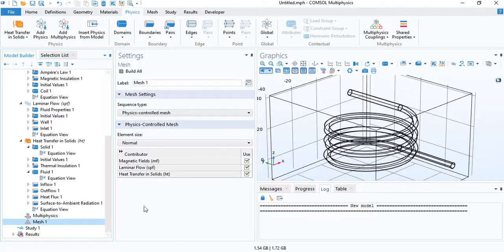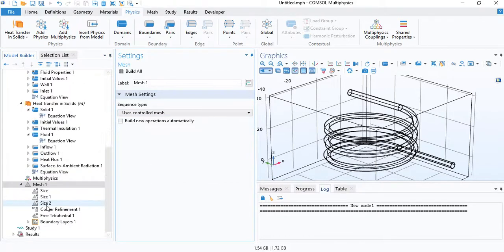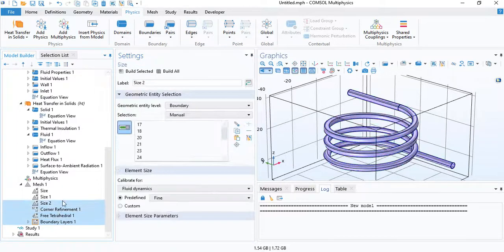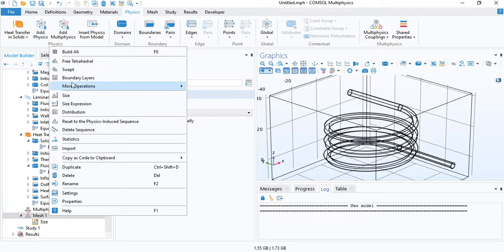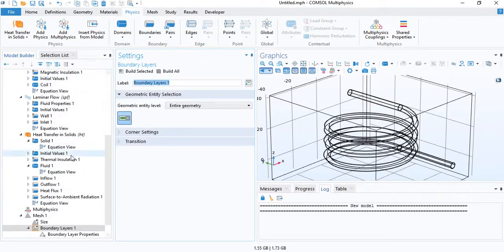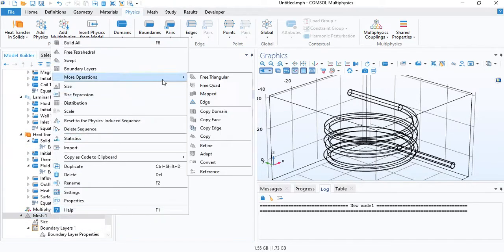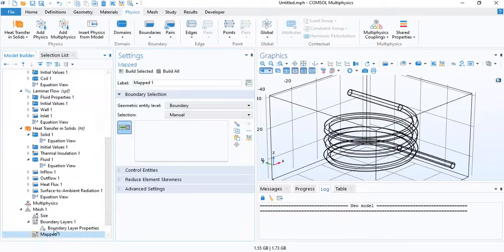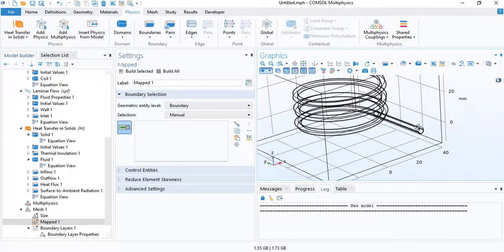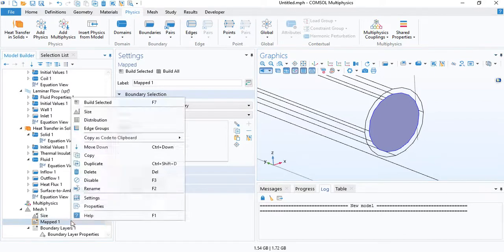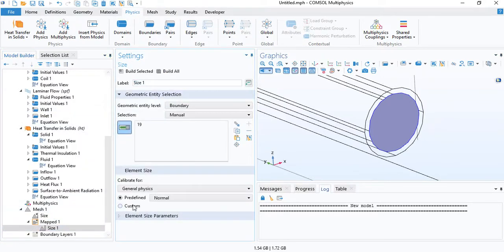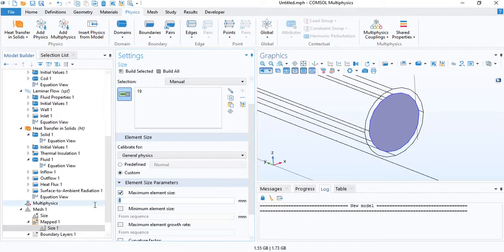And now we need to build the mesh, a user-defined mesh. Insert boundary layer and a mapped mesh node. So for the mapped mesh, we'll select the boundary at which the water enters the coil. And we will insert a sizing node.